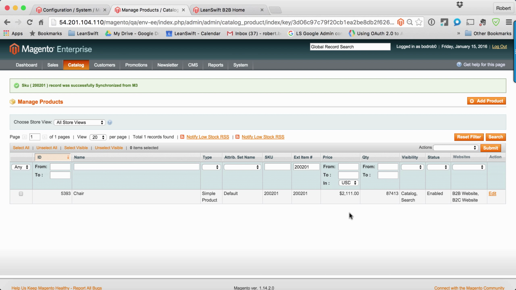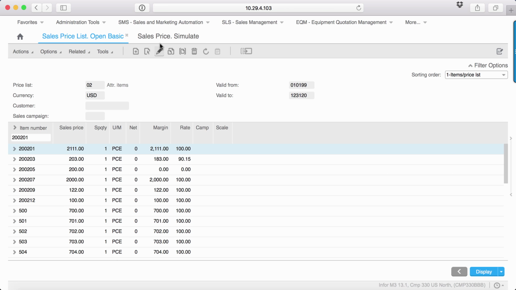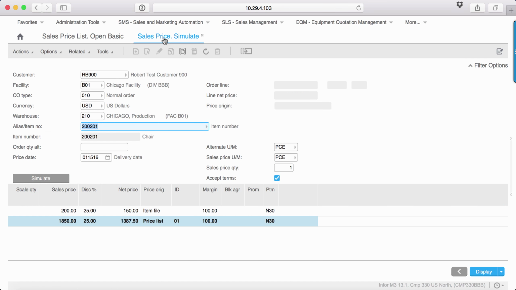So let's look at the second part of this transaction, the customer-specific price. I'm going to move back to M3 here, and we're going to go into the sales price simulation, OIS 320. In here, I have prepared that same product, 200-201, with one of our B2B customers, RB900. And you can see that we've got a gross price of $1,850 coming from price list 01. We've got an applicable discount of 25%, which yields a net price of $1,387.50.